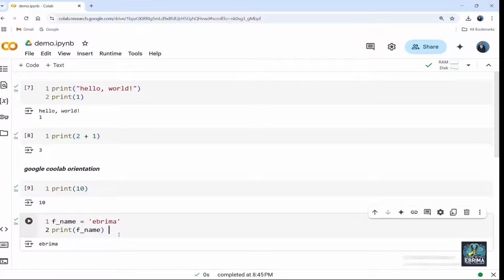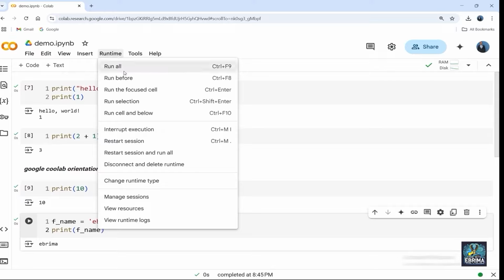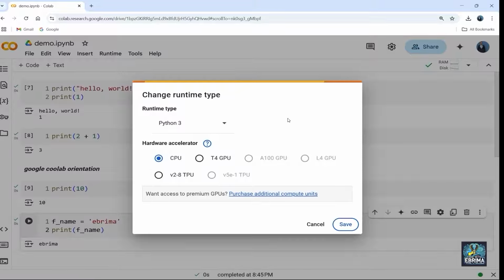Now let me go back to runtime again, and now I'm going to come here, change runtime. Now I'm going to click that, and now we have something like this. We have the runtime type, Python 3. If you want, you can change it to R, but we are focused on Python. Now we can save that. We also have the CPU and the T4 GPU. These are the ones that we can use for this one.